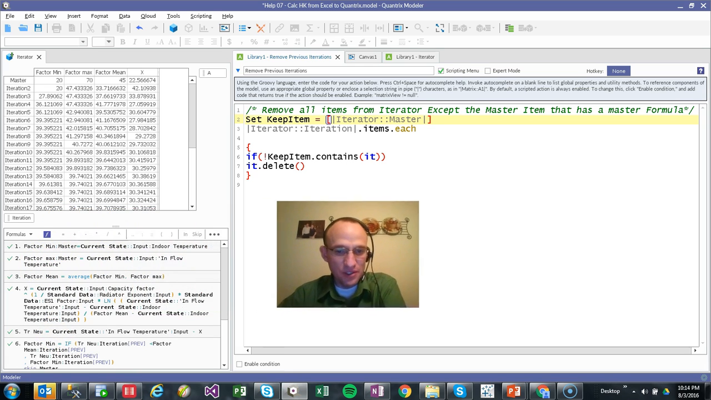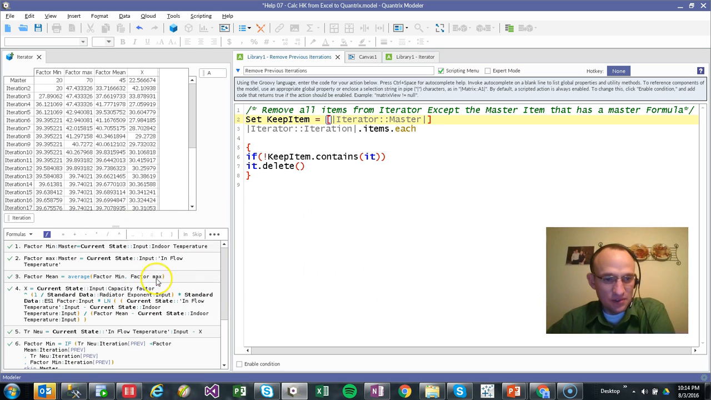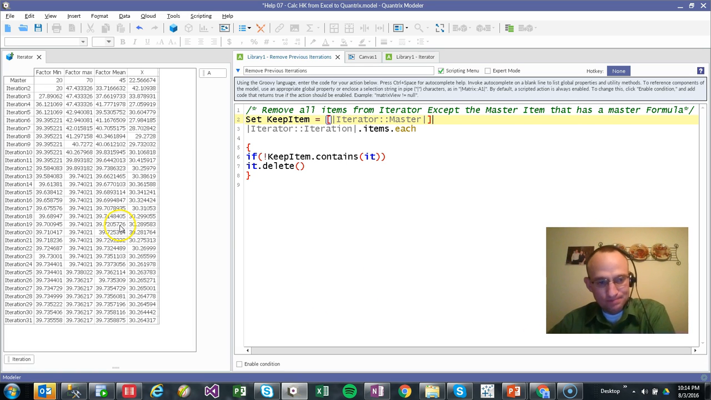I've got some recursion going on. I guess I can move this so you can see it a little bit better, but not really important. He just wants to remove all of them except for the first one. So how do you do that?